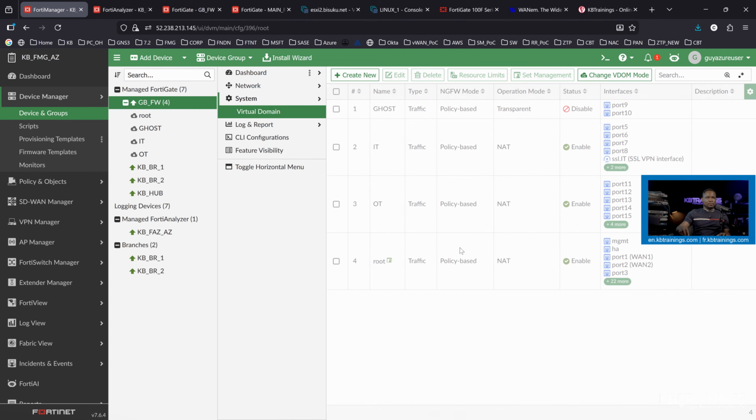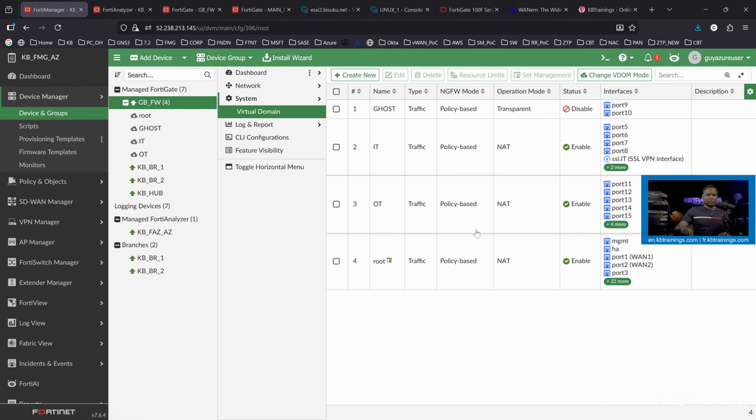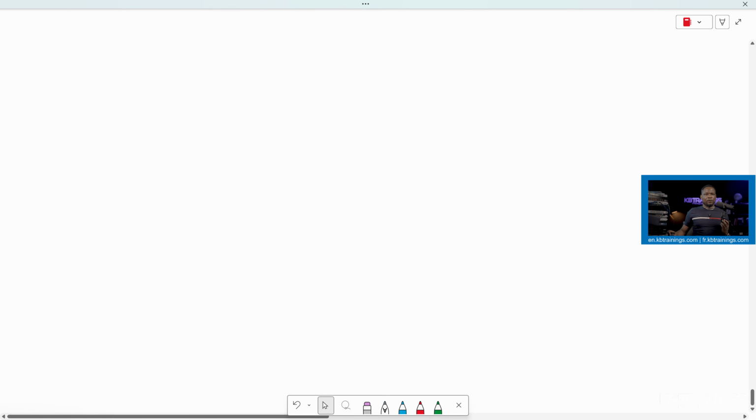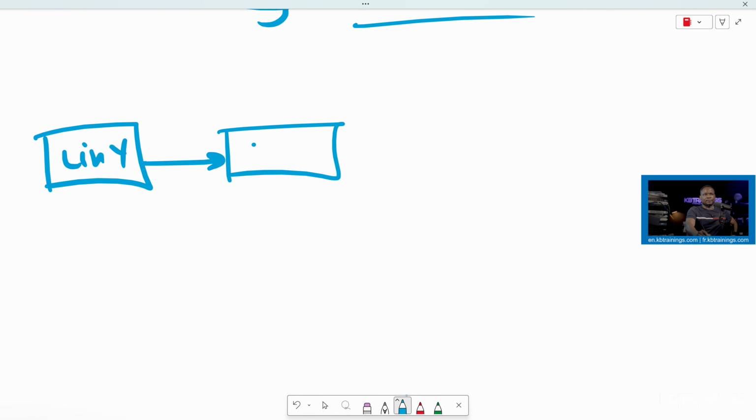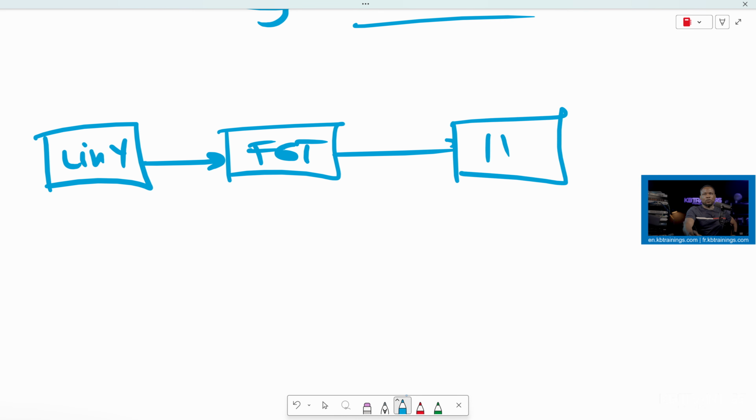The Ghost VDOM, what am I going to do with it? It's going to be very simple, just for me to show you how the FortiGate will perform at layer 2. So what's going to happen in transparent mode is that I'm going to have my device, the Linux 4, connected to the FortiGate and then connected to my home network. But the FortiGate will be at layer 2, so it's going to be transparent.